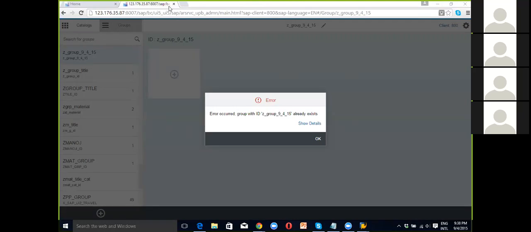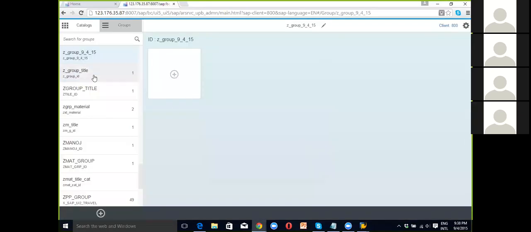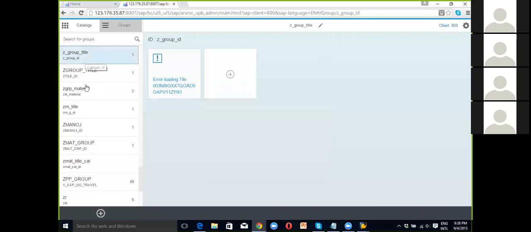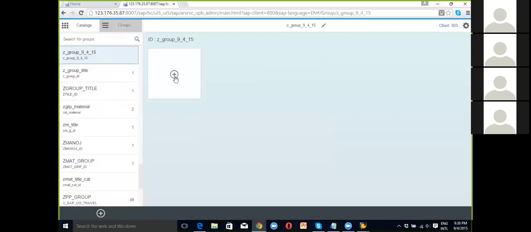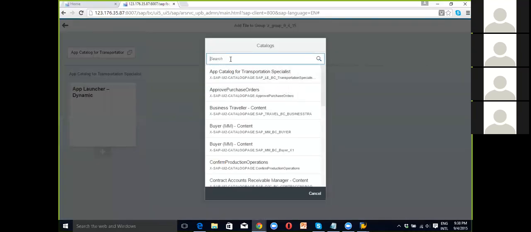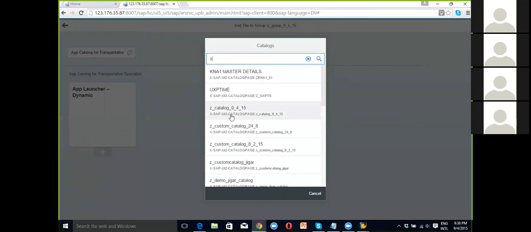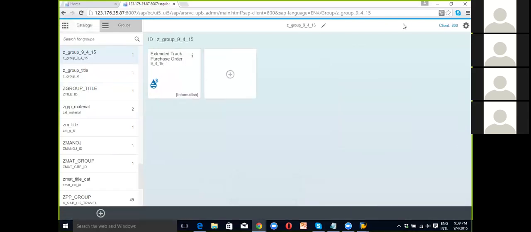Okay, sorry guys. I guess this group already exists, so it's giving an error with a duplicate name. So the group is already there. Let's use the same group to add our application. Let's add the application from that particular catalog, C catalog 9415, and this is the application. So it's added, it's over here.